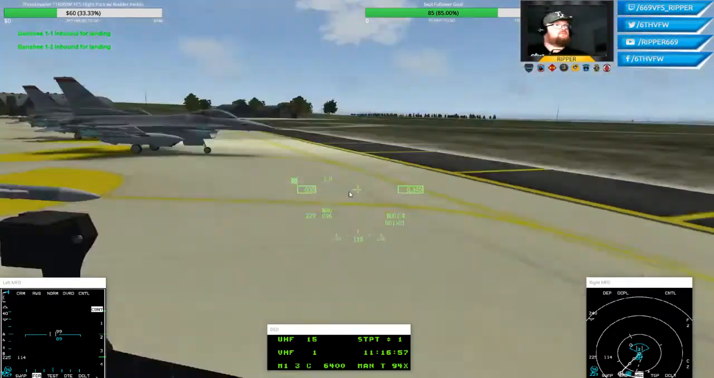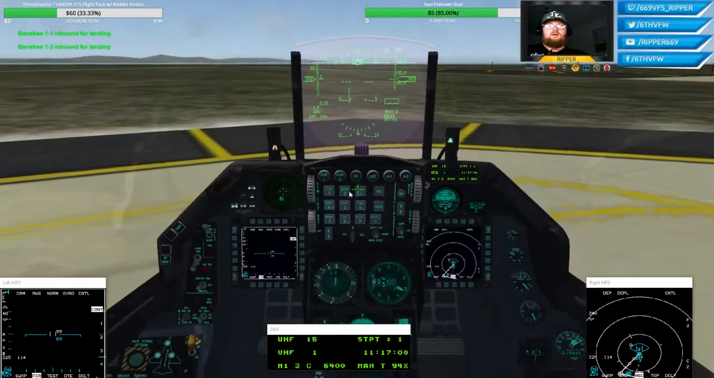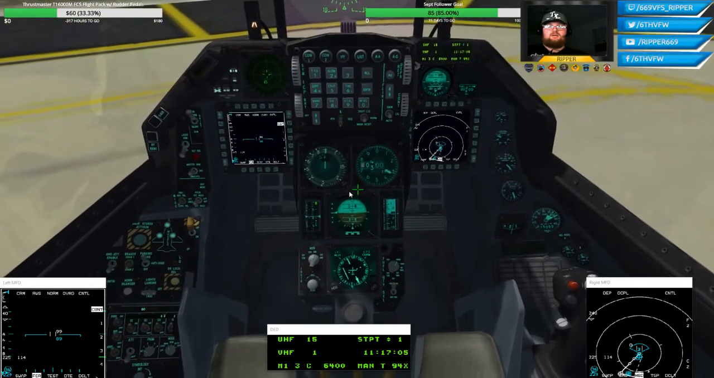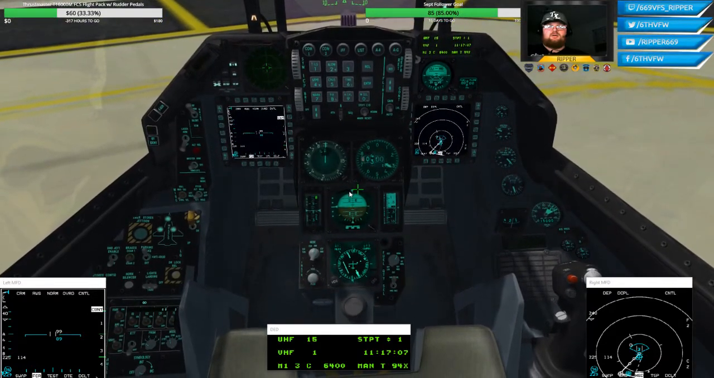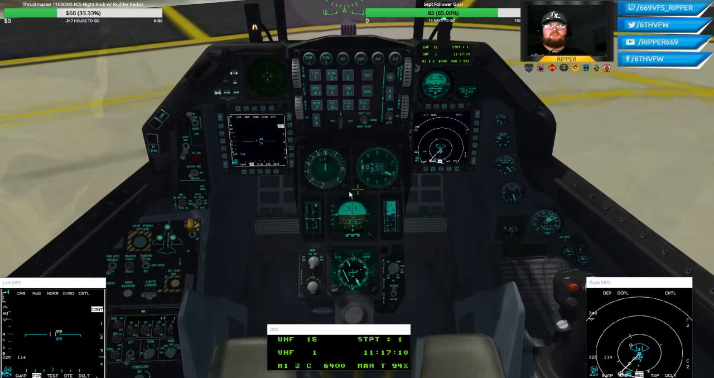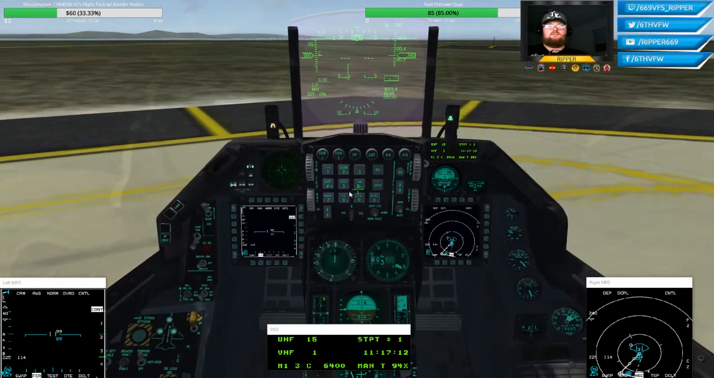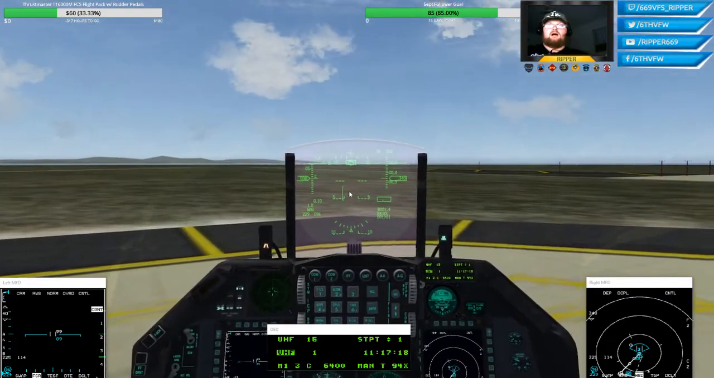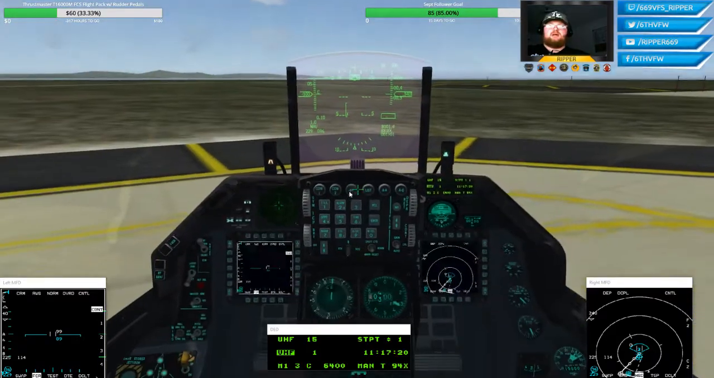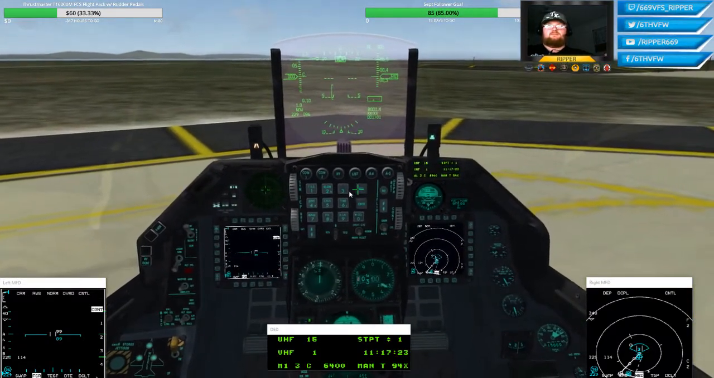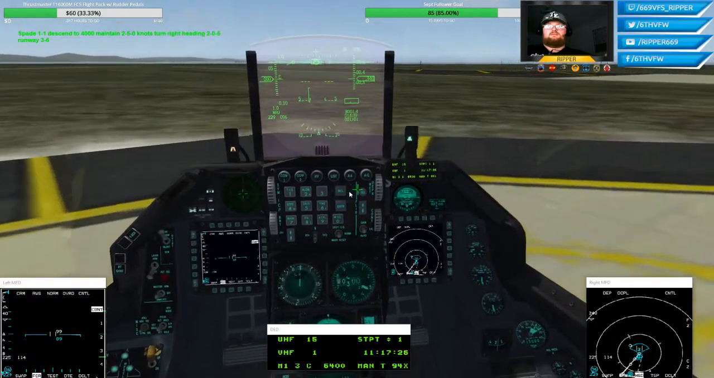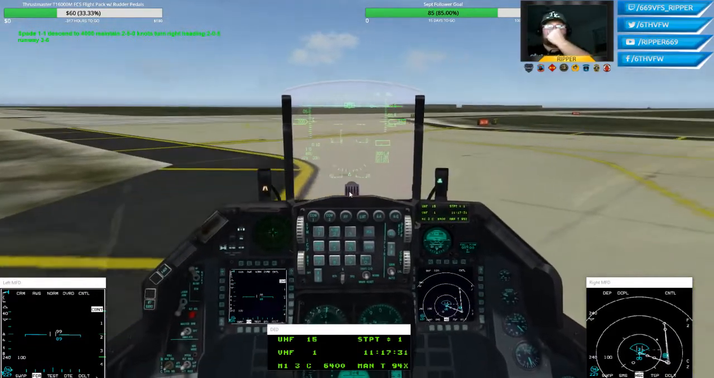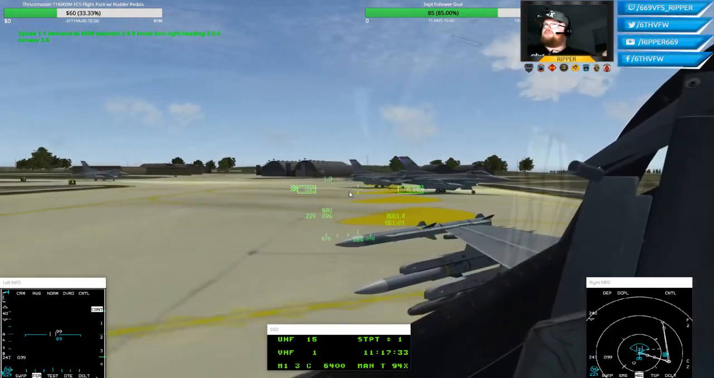Banshee 1-1, inbound for landing. Banshee 1-2, inbound for landing. 2, what is your fuel state? Two is 14, 148. Okay, that should be fine. Taxi into runway, take an active right now. Spade 1-1, descend to 4,000, maintain 250 knots, turn right heading 205, runway 36.